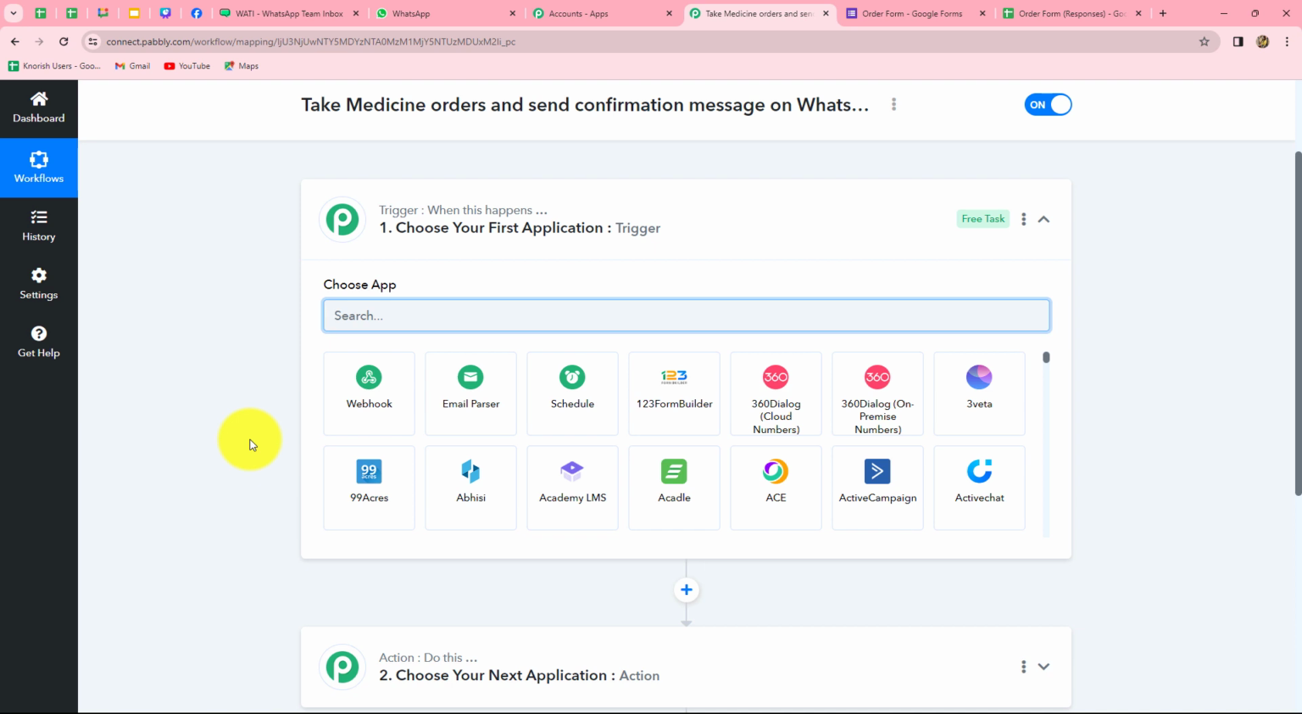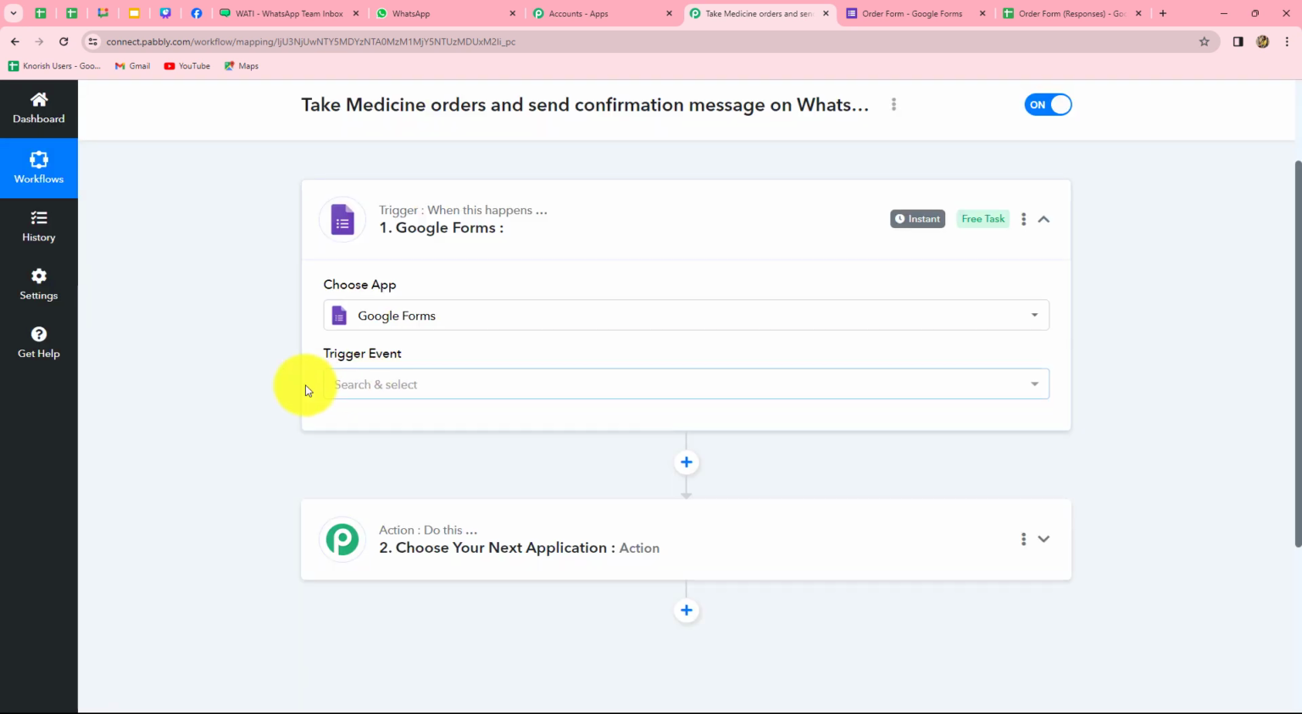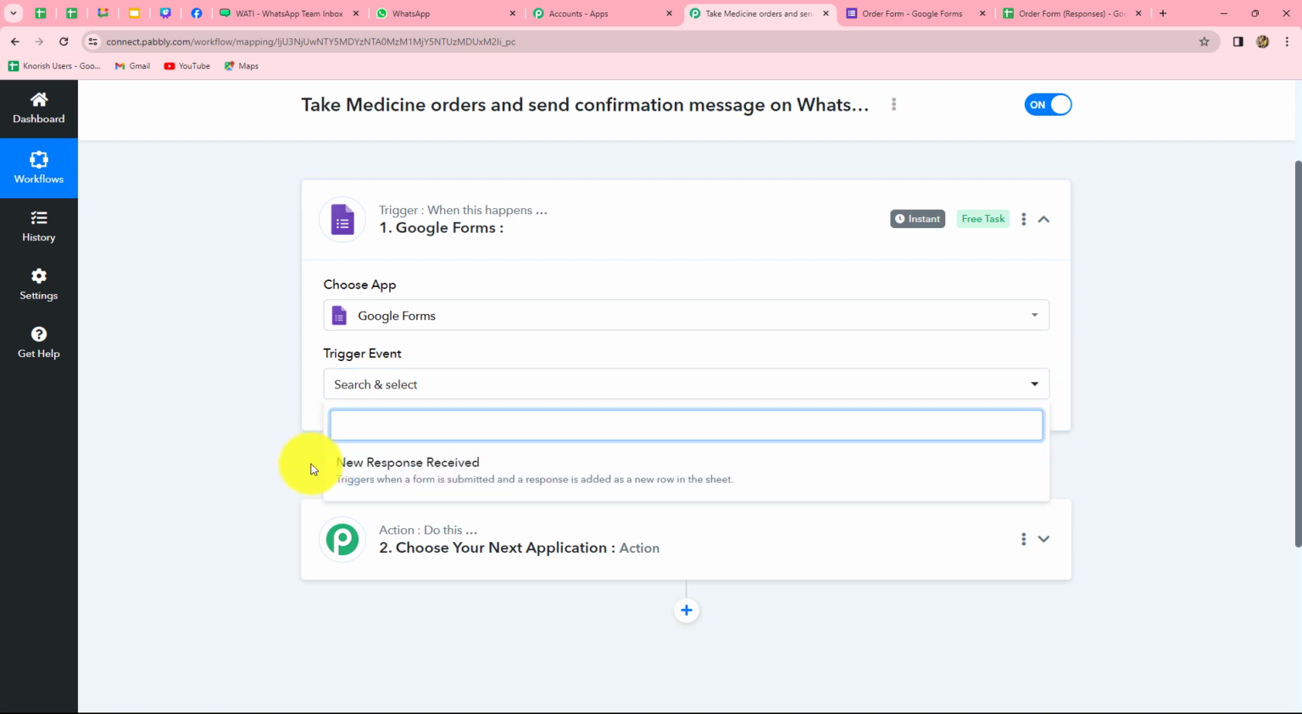So after understanding the concept of trigger and action, let's start creating this workflow step by step. First of all, we will select our trigger application over here, that is Google Forms. So let me select Google Forms over here. And now the next thing which we have to do is we have to select that trigger event.